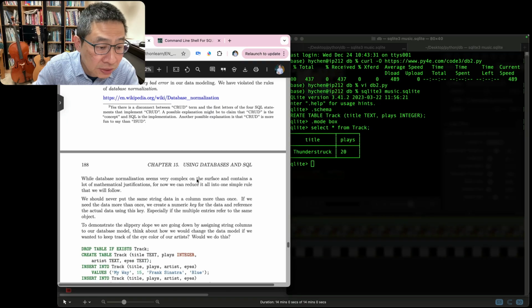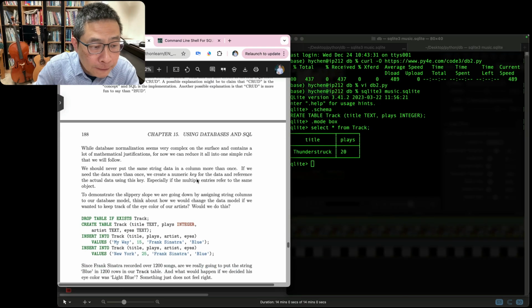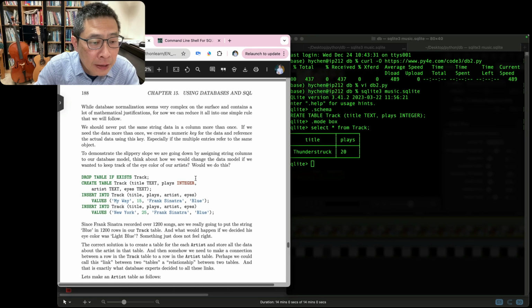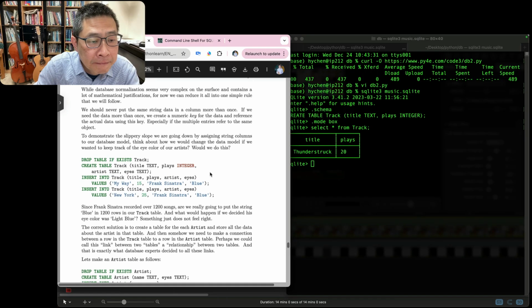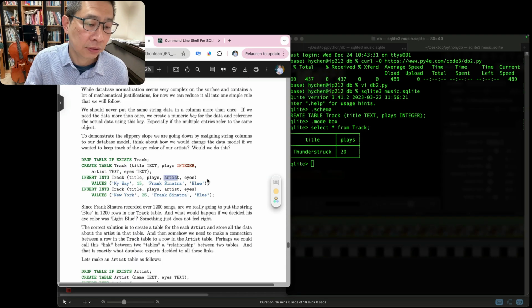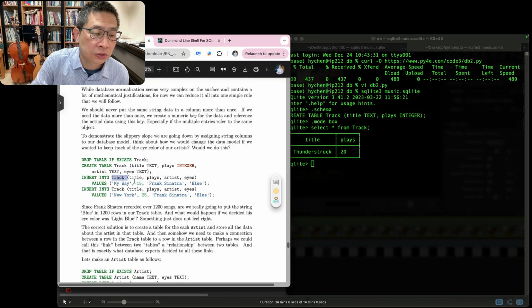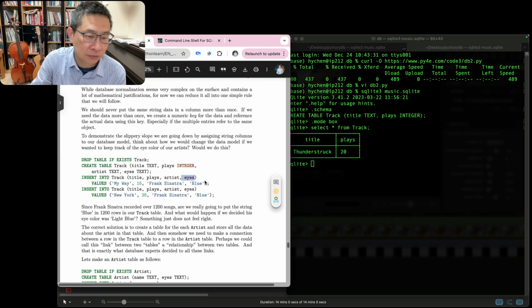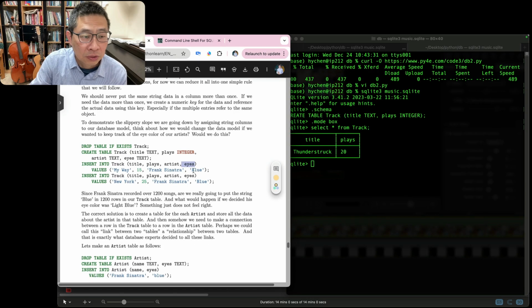That's the simplicity of the data modeling. So we can continue to look at this time not just having artist as an attribute in the track table: the title, plays, artist. They also have its personal eye color. It's a bit weird to put this attribute here, but I think it's just for demonstration. So you see this is a couple of redundancy.